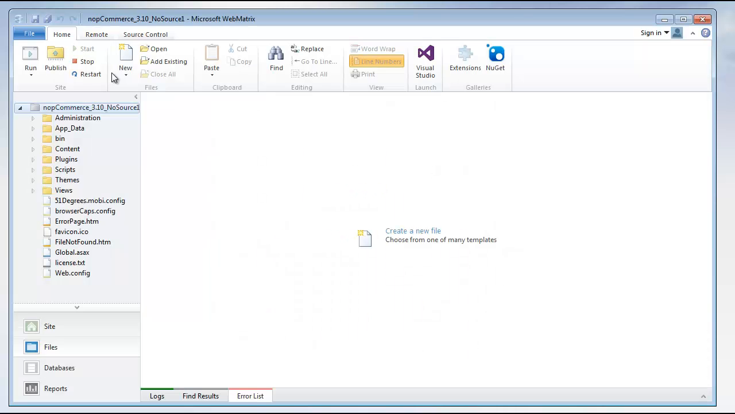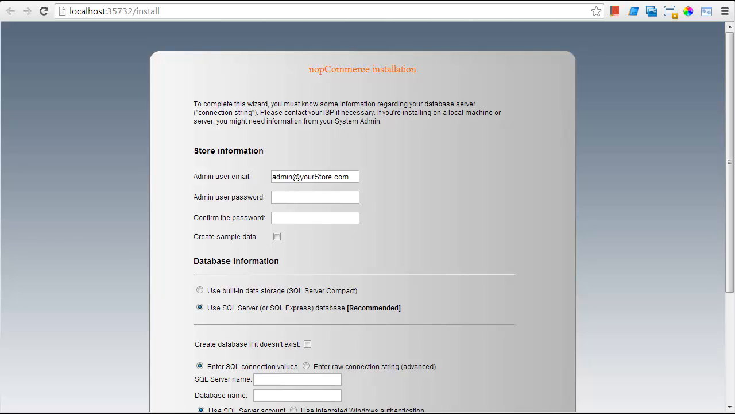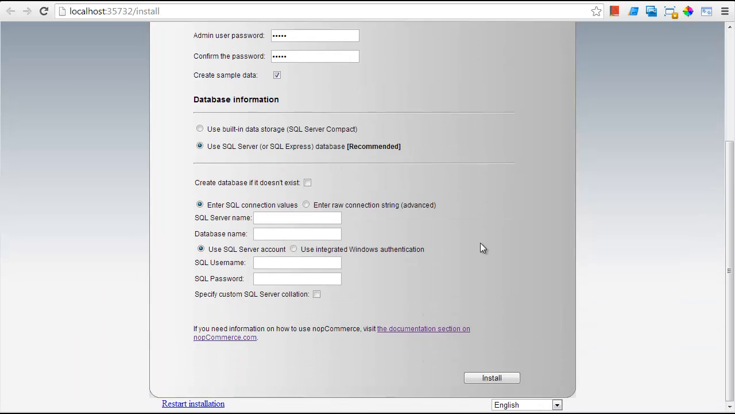When Web Matrix starts, we just have to run our nopCommerce website. nopCommerce will load its installation page. Then, we have to fill the administration account credentials. We want nopCommerce to generate sample data, so we will check the Create Sample Data checkbox.